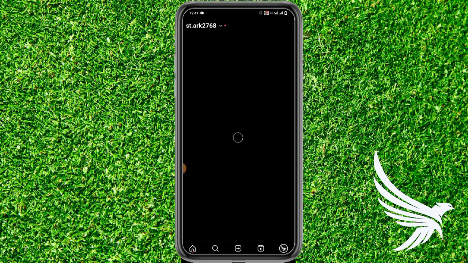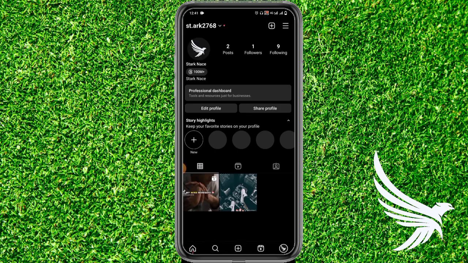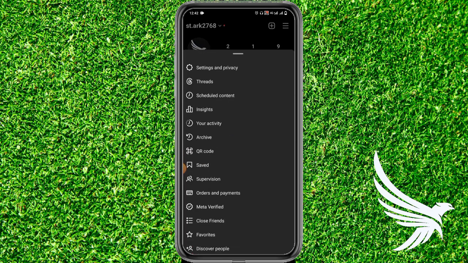So let's get started. First of all, just open up your Instagram app, and once you open it up, go to your profile section, and here you'll see the three lines on the top right. Just simply tap on the three lines and click on your activity.